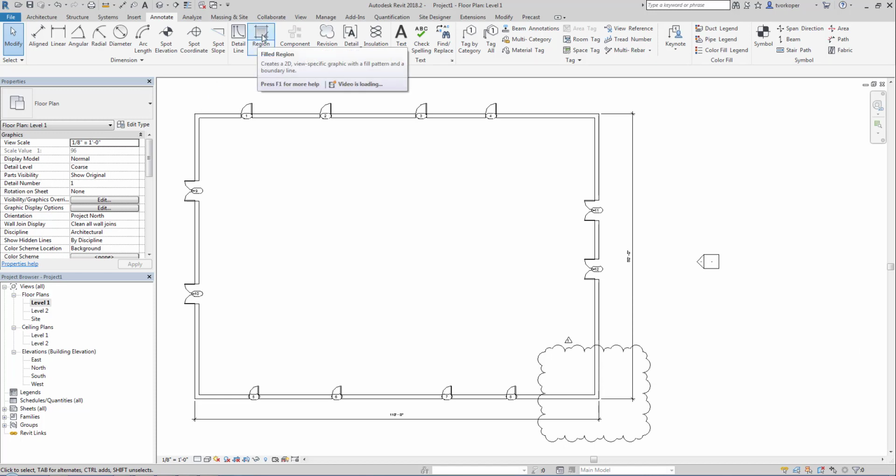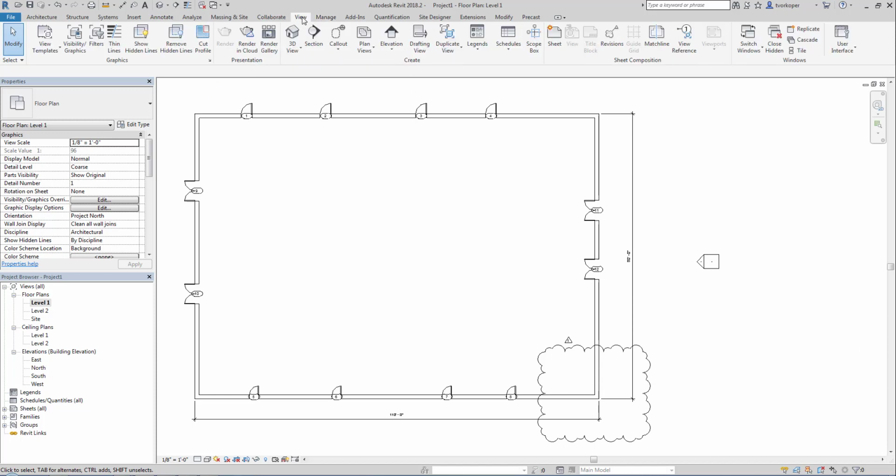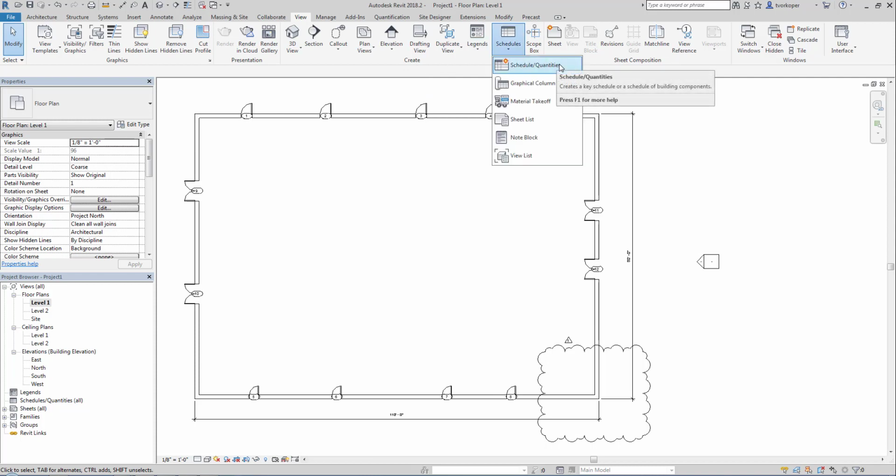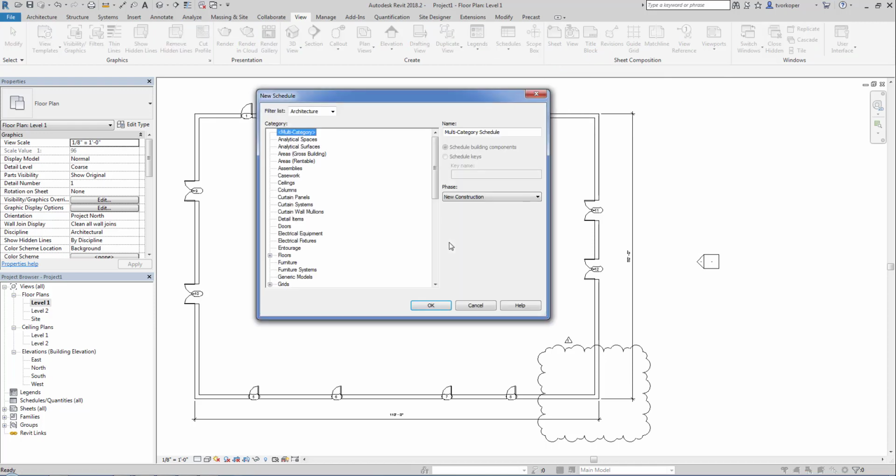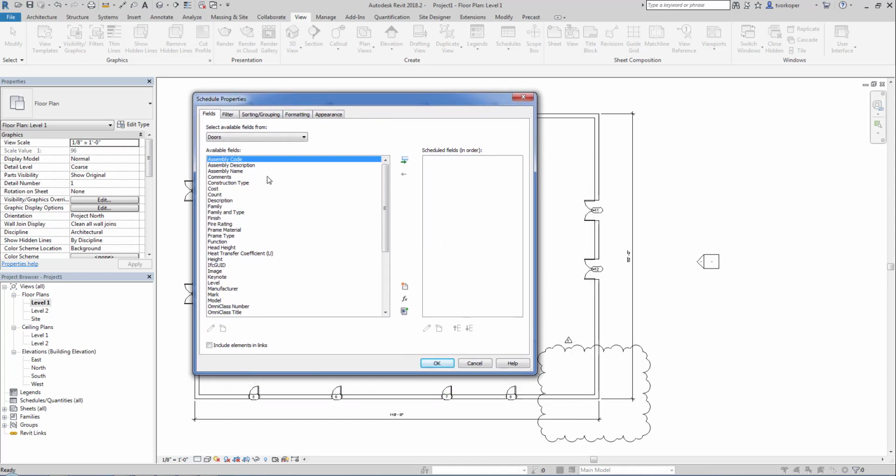So we can go to our View tab and select the schedule here on our Create panel drop-down menu. And we'll pick the first one, the Schedule and Quantities. From this dialog box, it's asking what type of schedule we want to create. So we're going to create a door schedule. When we hit OK, we get another dialog box, and this allows us to pick which categories or parameters of the door we want to put into our schedule.